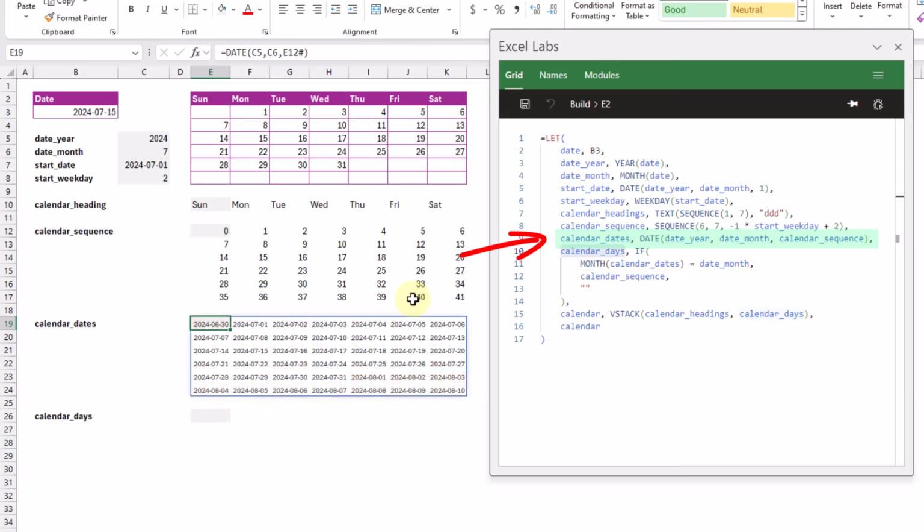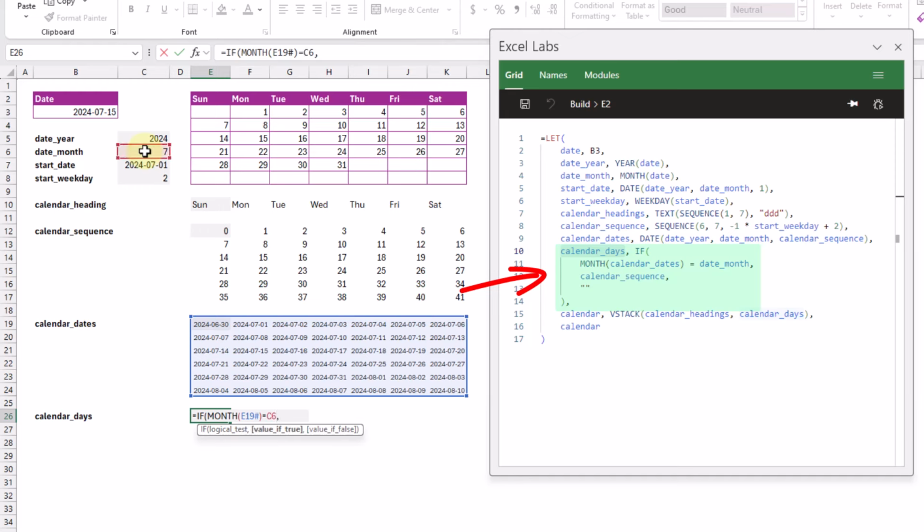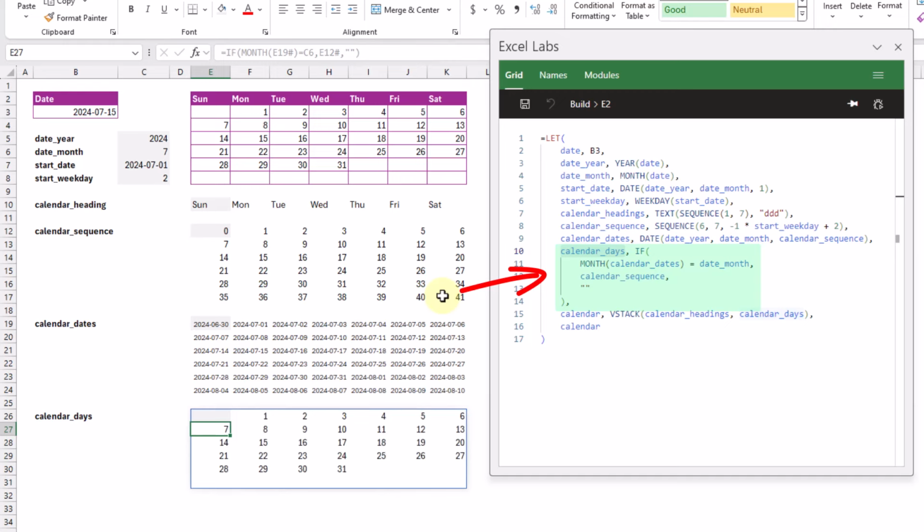So what we want to do is remove all the non-July dates. And to do that, we're going to use an IF function. And what we're going to do is just extract the month from these dates and then see if it's equal to our month up here. And now if it is, what we want to do is return the day number. So we want to return this. And if it's not, what we're going to do is just return nothing. So let's use an empty string there. And now what we've got is the days from here, but where they're not in July, then we get a blank value. So we get the days from the 1st all the way to the 31st.